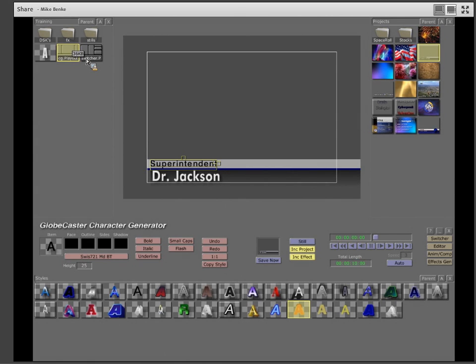Does the software automatically recognize, okay, this is the layout for the character generator, and this is the layout for the switcher, and it's not going to pull up from the same one? Yes. Right. I can't load a switcher layout while I'm in the character generator, or vice versa.